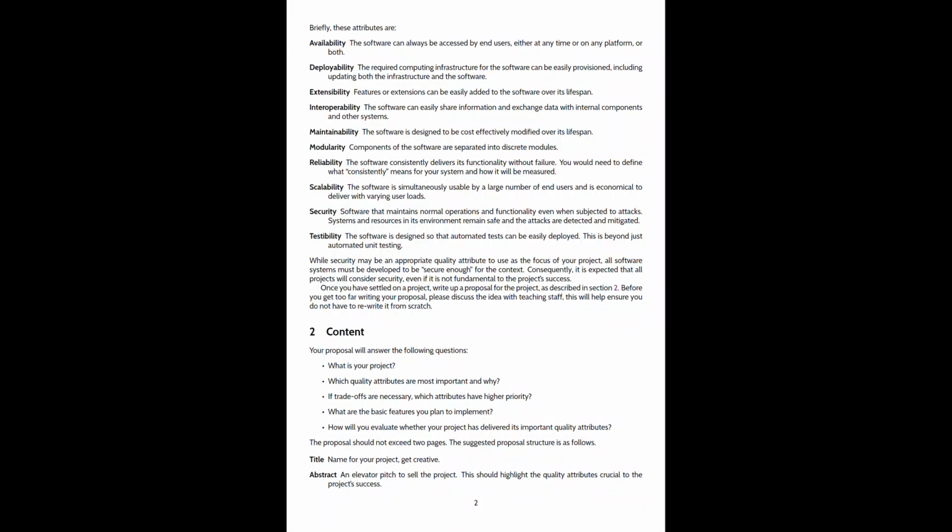Side note, security is going to be important for every project. So you may not have security as one of your key quality attributes, but it still needs to be something considered in the design of your system.